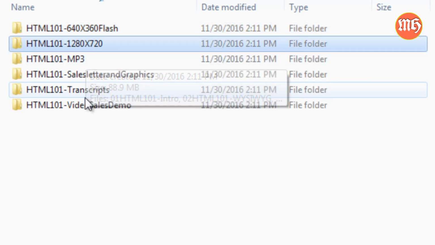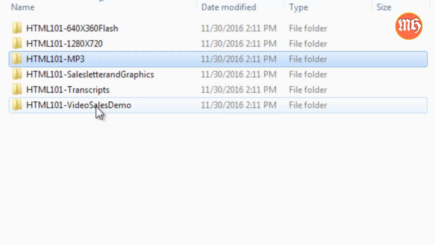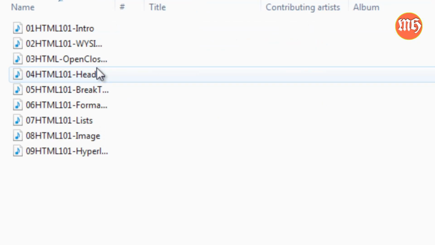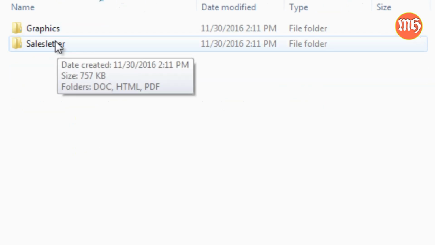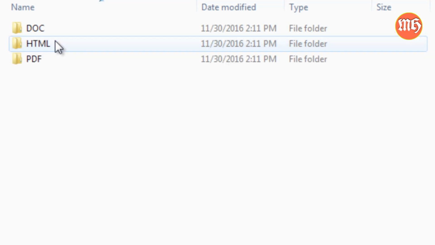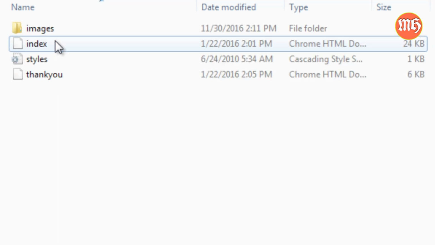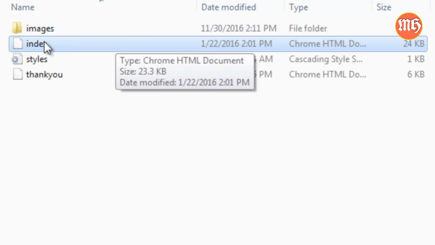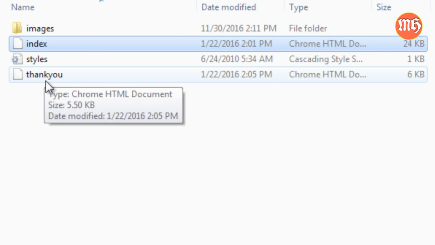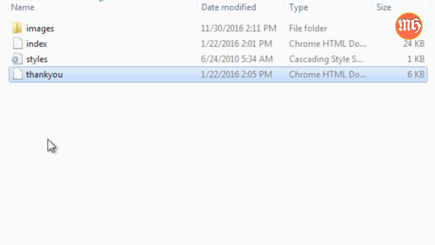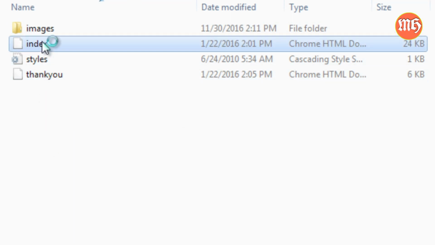We have 1280 by 720. We have MP3 audio files. And then of course we have the sales letter and graphics. So this is what we're going to need. We are really going to need to have access to the sales page, which most of the time is the index.html file. If it is not, you will need to make that index.html file, and I'll show you more about this in just a second. And then of course we have the thank you page. So let's just take a look at these pages real quick.